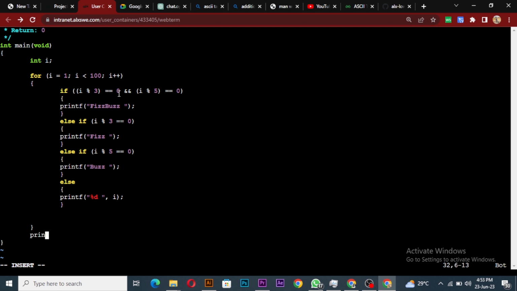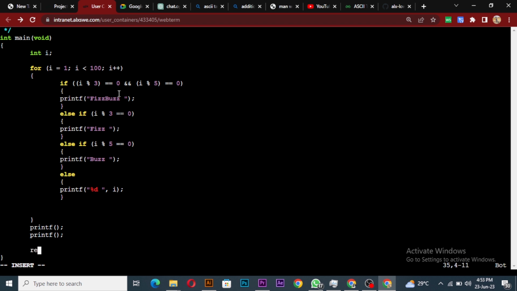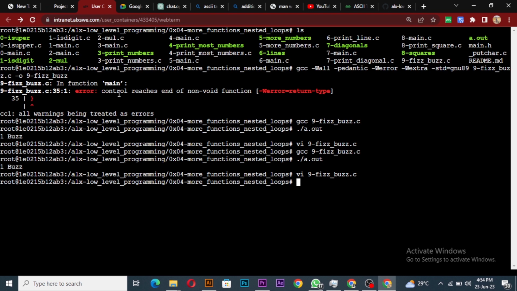So we print f twice. Printf again. Return 0. And then this one should be Buzz, right? And then this one should be a new line. So let's try now. If this doesn't work, then probably I will try and solve this myself.